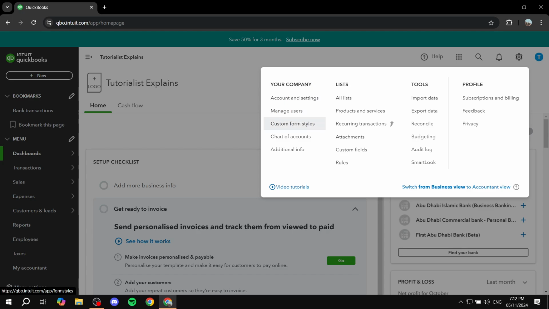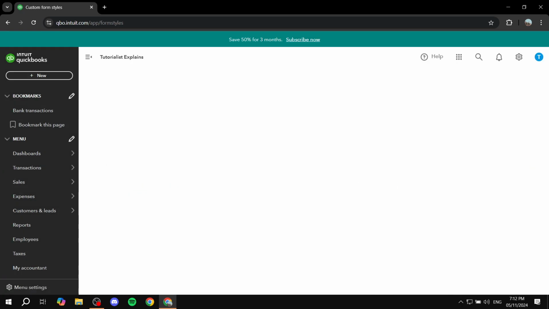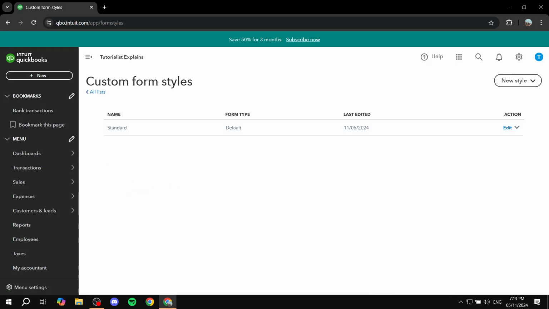You should find something like custom form styles. It may be different for you, but it should say something along the lines of custom form styles. So if you see this or something similar, just go ahead and click on that. And then once this opens up, we basically want to create a new style for invoices.